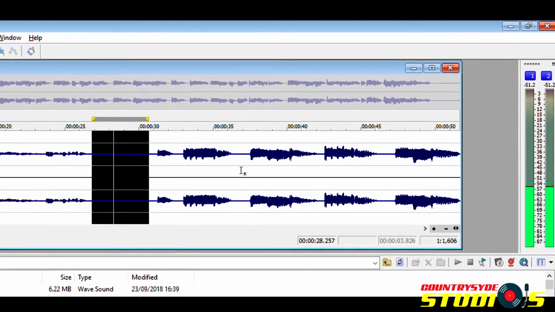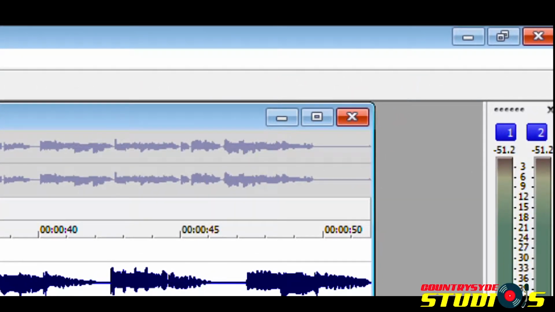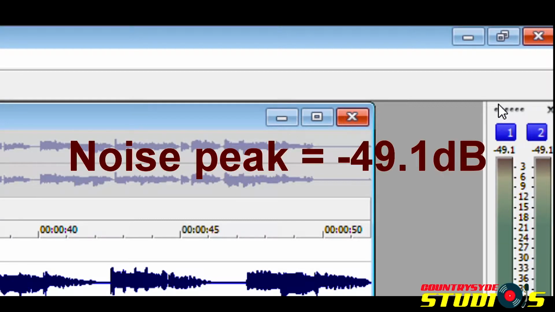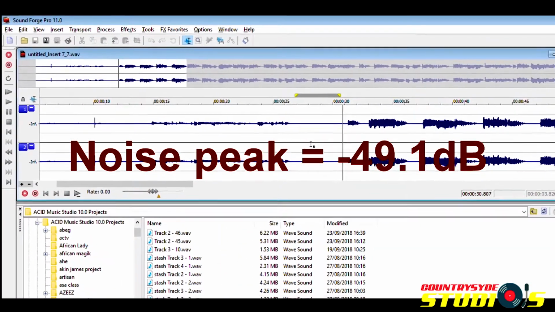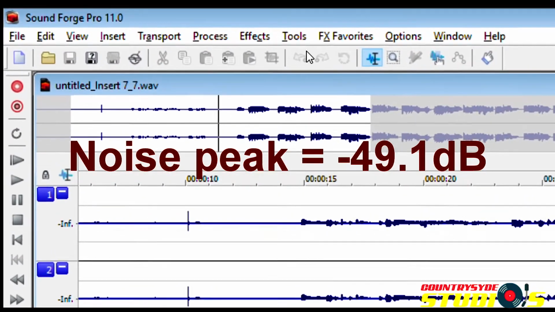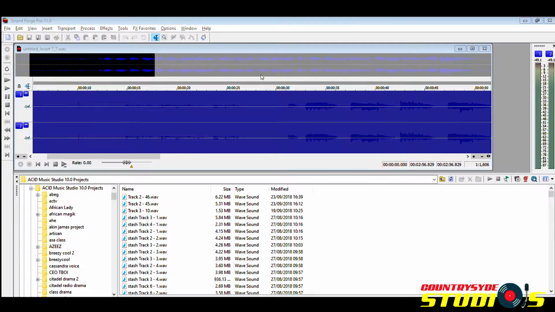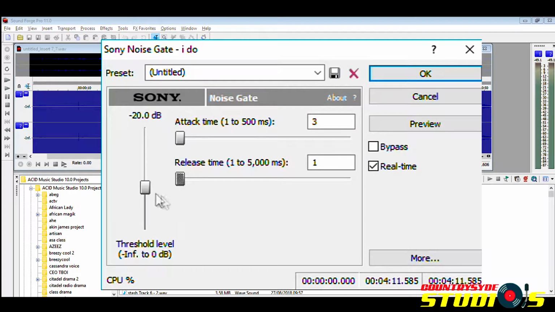Okay, so as you can see, this is where you can see your meters peaking. There's your signal level. The peak of the noise is minus 49.1 decibel. I will come to my effects here, my noise gate. So the noise gate is a very simple noise gate tool. You have your threshold, you have your attack time and release time. Let me explain this briefly.